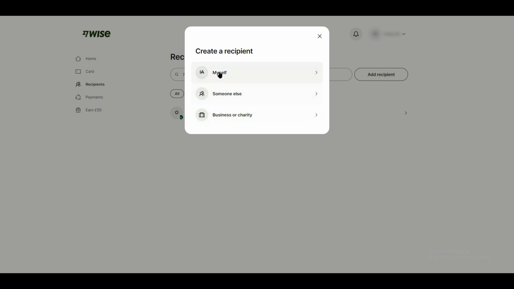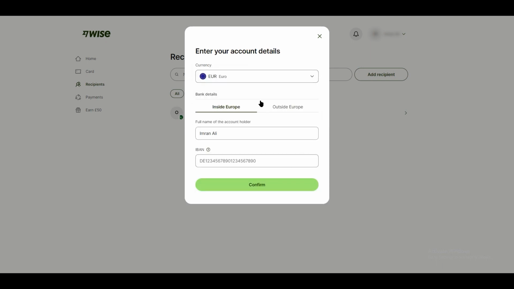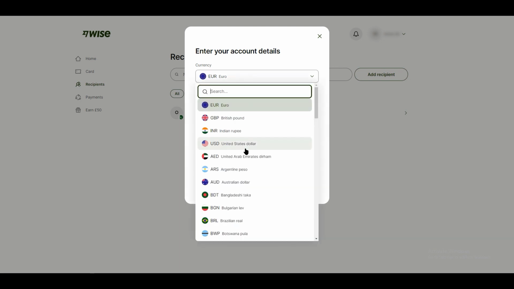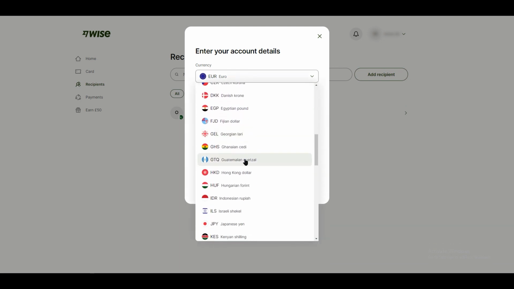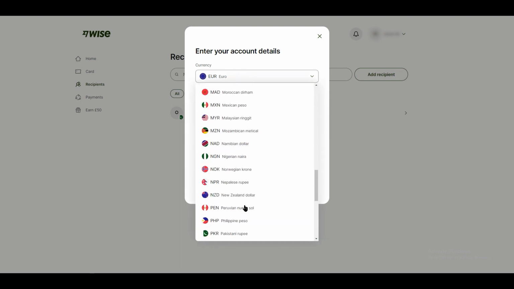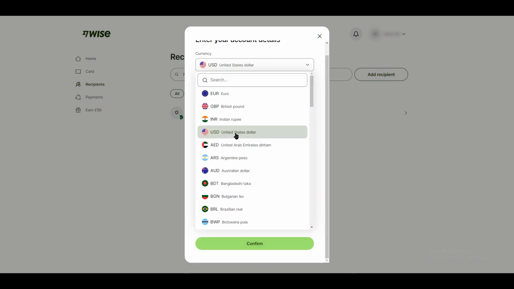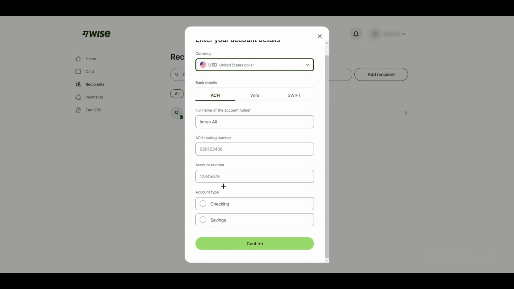For this tutorial I'm going with myself, and here we are. Select your currency, obviously, and we have so many currencies over here. As you can see, a lot of currencies, whichever you want to go for, just select any one of them. For this tutorial I'm going with the US dollar, and once you click on that, you will see all the details related to the US dollar bank account. Here you can add your ACH routing number and account number, and after that, account type: checking and savings.